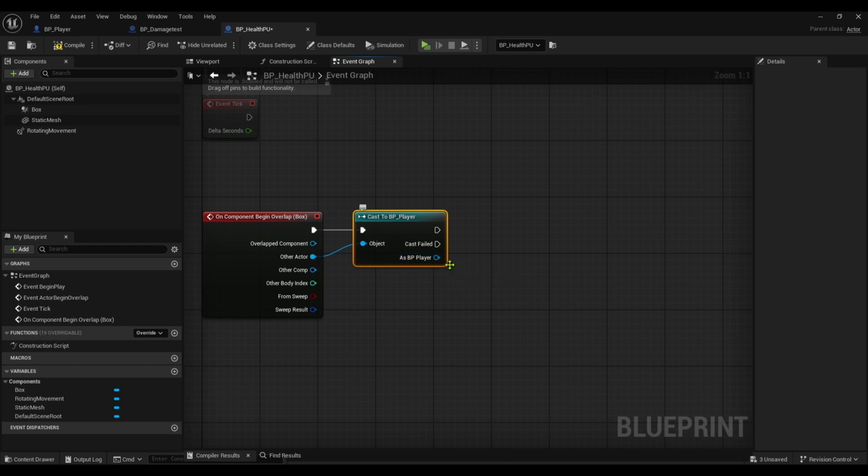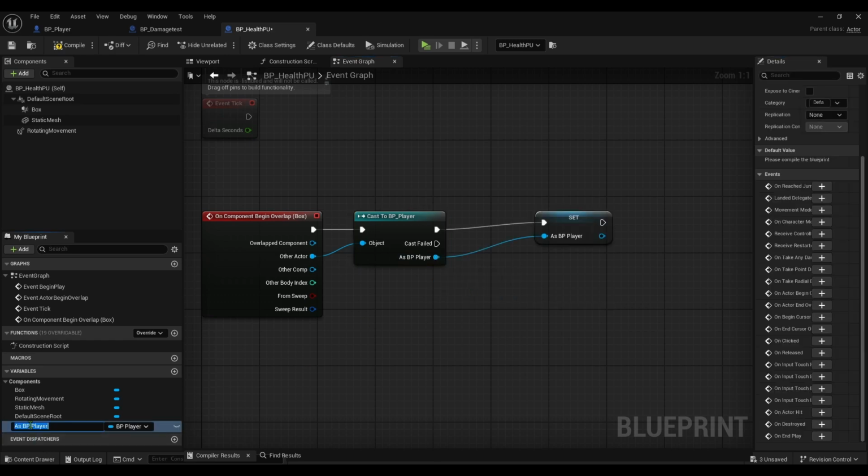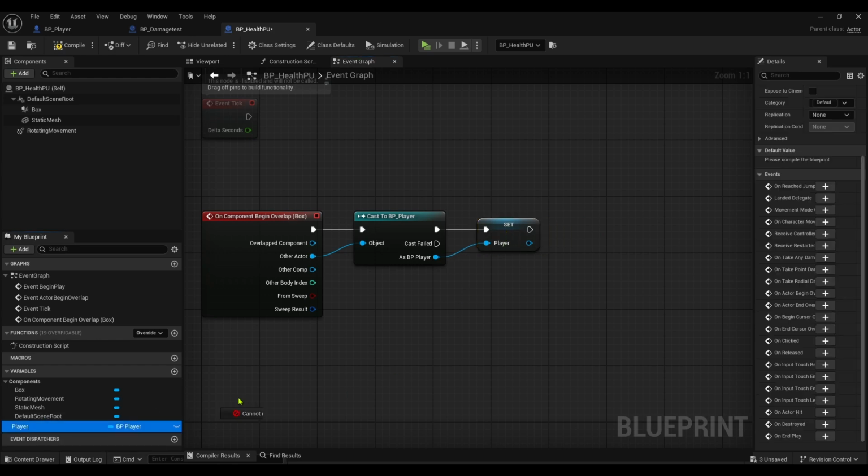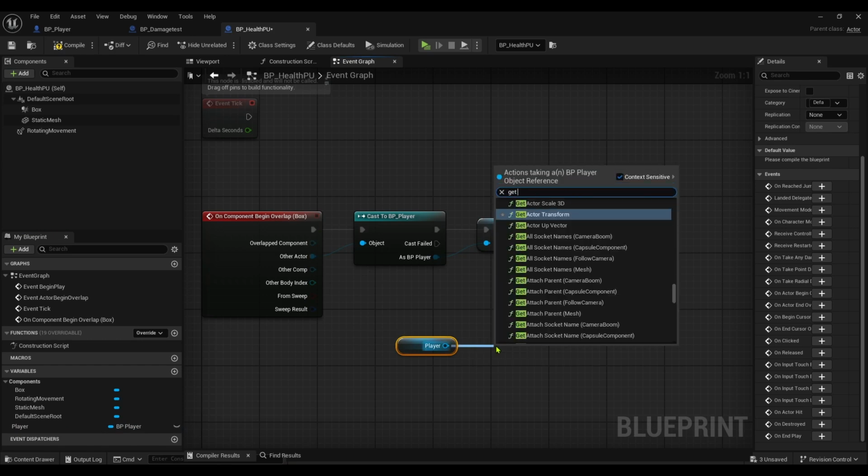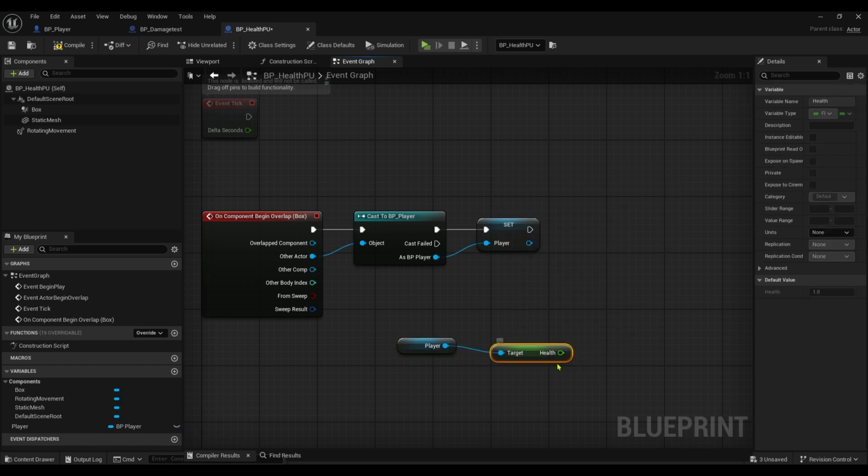So I want to right click and promote this to a variable so I can store all the information in my own variable in this blueprint. To promote the variable, just delete as BP. Then we're going to get a reference to our player. So just get it. From here, I can get health.